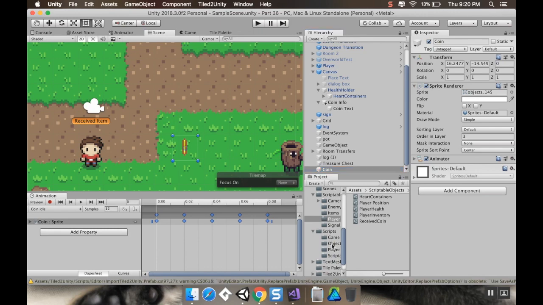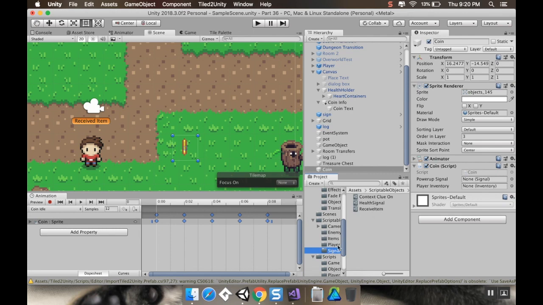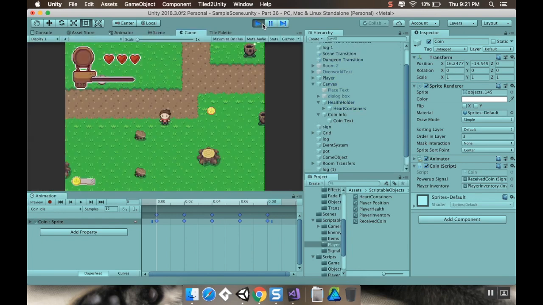On the coin object, I'm going to grab my coin script, put that on there. It needs to know the power up signal. So signals. Oh, no. Player received coin. There we go. And then the player inventory is the player inventory. All right, cool. So I'm going to hit play. And all right. So this updated properly right down there.